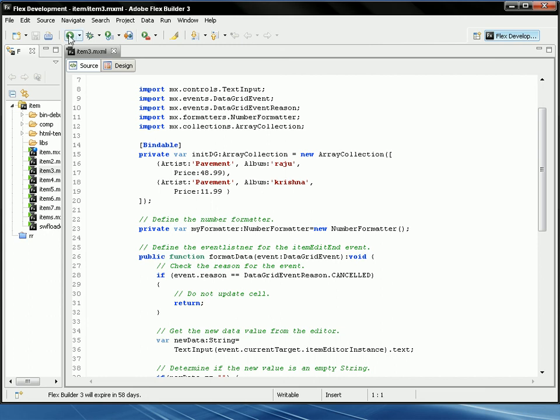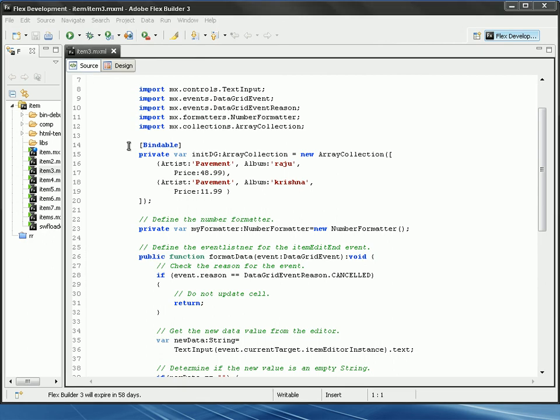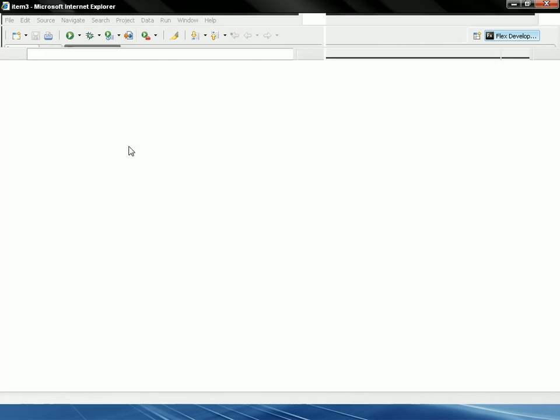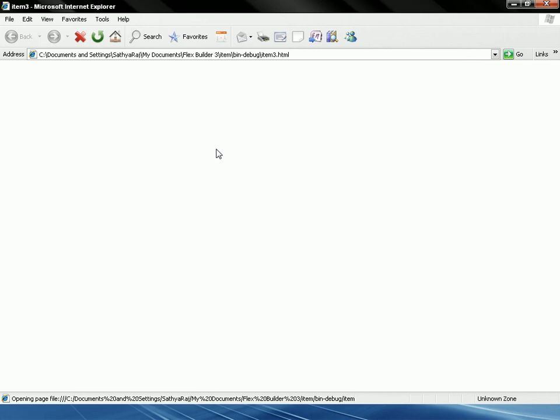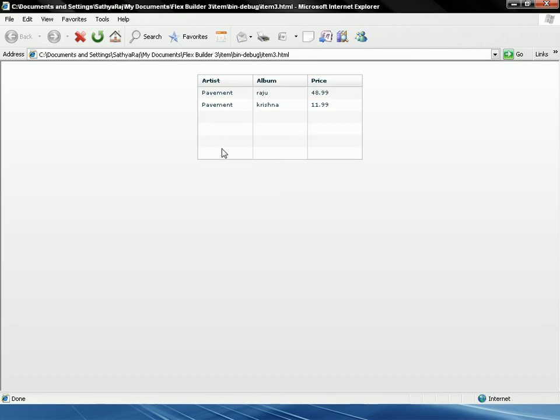Now I am going to run this program item 3. In this program we can see how the decimal points are allocated. See, now I created a data grid. In that I created columns for artist, album, and price.